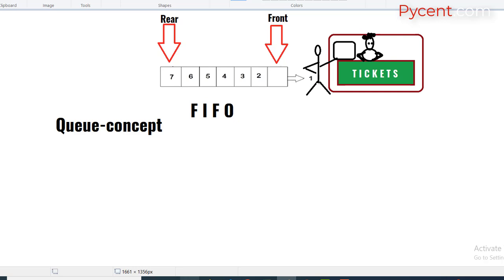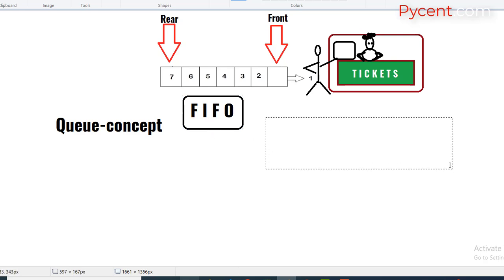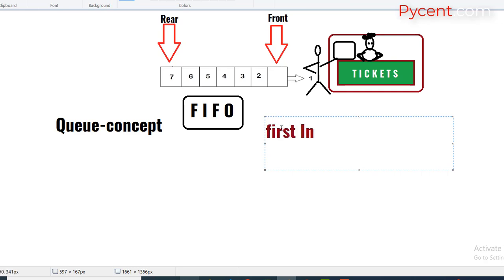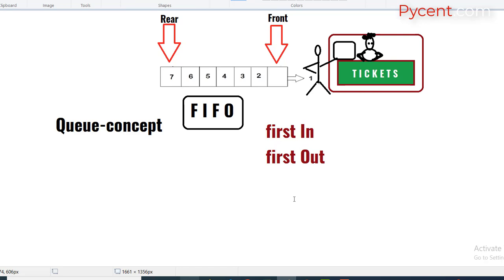And the system that we use in a queue system is FIFO. It means first in, first out. So if a person is coming in first, he will be served first. So first in, first out. This is how the queue concept works. Now we are going to utilize this concept in our Python.